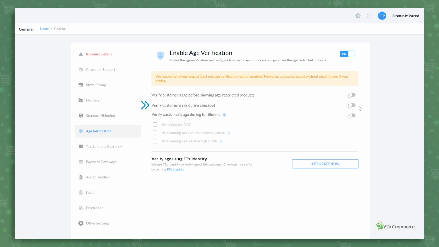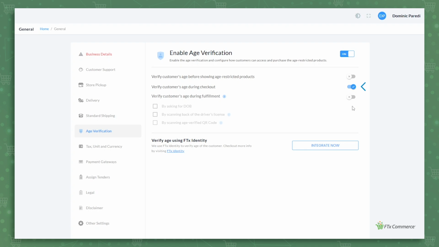Next is the verify customer age during checkout. If just this one is turned on, that's considered a soft gate. The site will allow you to ask the question, are you of 21 years age, but not validate the customer. They will be able to see age-restricted products with the flag age-restricted listed on the product. They'll not be able to complete the checkout until they're verified with this one turned on.